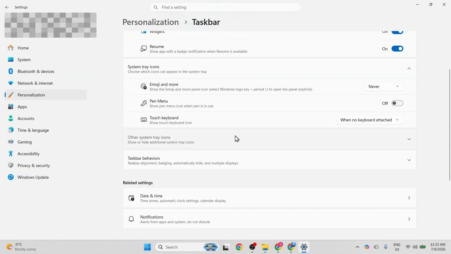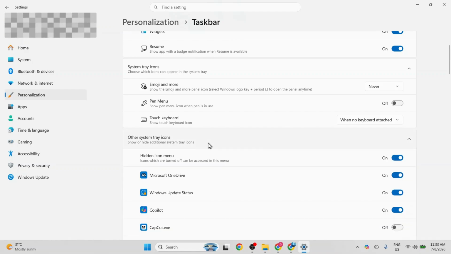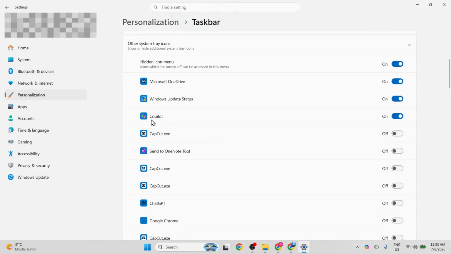I scroll down slightly further on this page until I reach the section labeled Other System Tray Icons. I click right on this title to expand the hidden menu sub-options. A drop-down list appears, showcasing a variety of background applications like Microsoft OneDrive and Windows Update status.